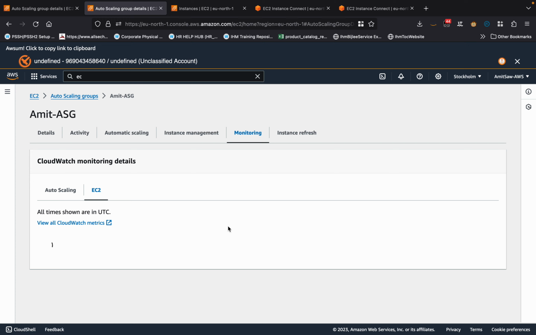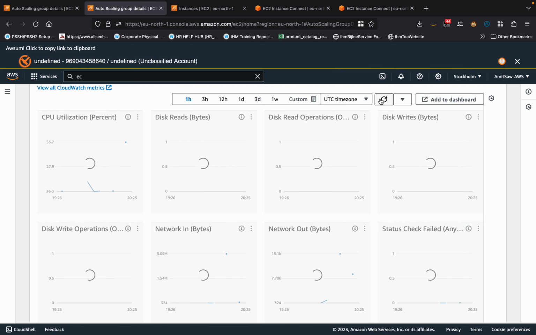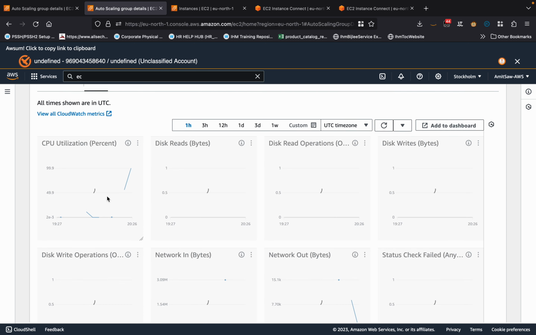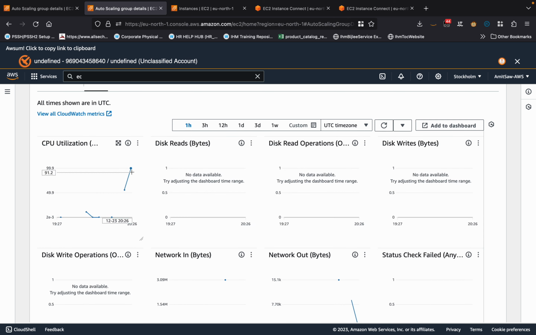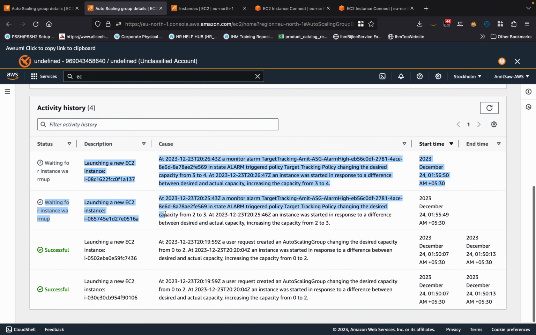In EC2, just check for 1 hour. See, it reached 90%, so that means it would create another two. Currently it's 98%. Go to your activity tab in the auto scaling group. We have another two. So that means the minimum was 2, the desired was 2 and the maximum 5.